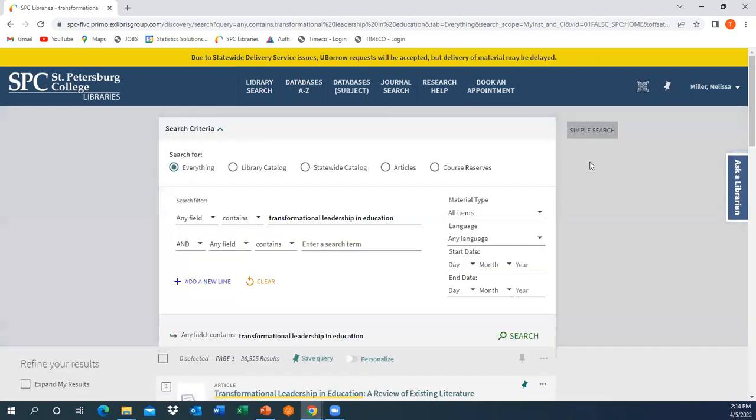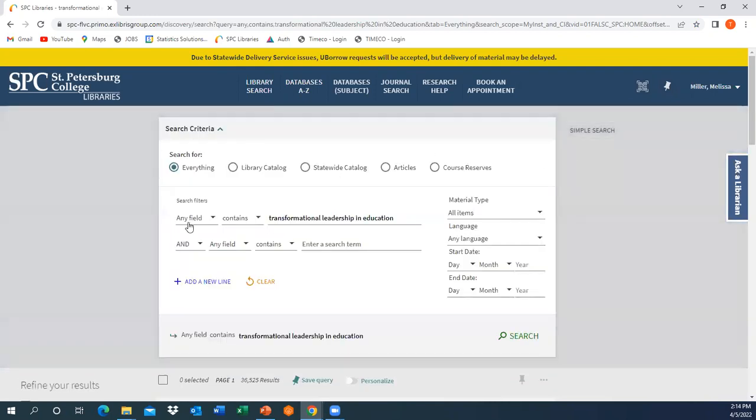You can do it this way, the advanced search, right, where it has certain fields. You can search just the title, you can search by author, you can search by subject, or just any field. So this would be transformational leadership in any part of the document.